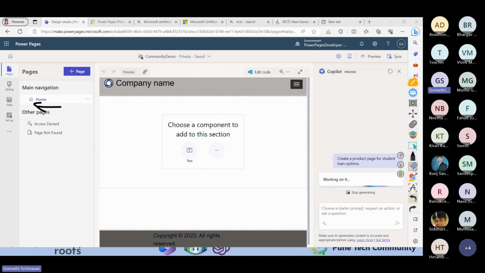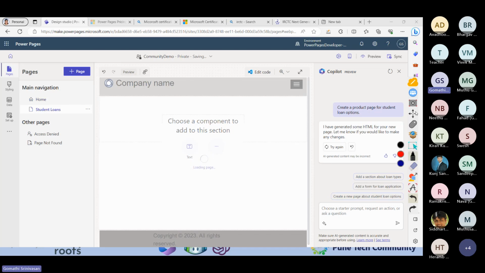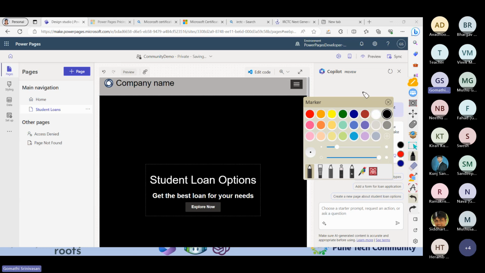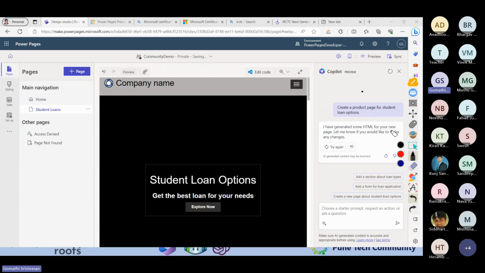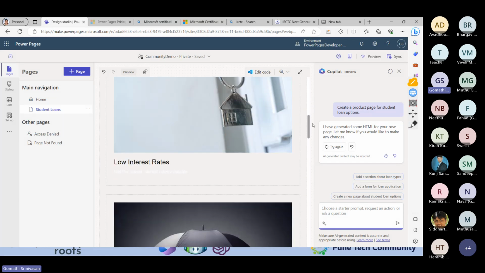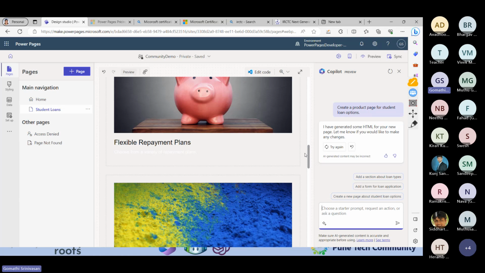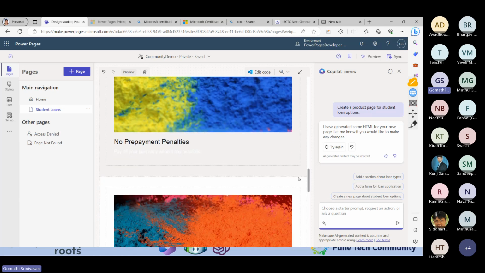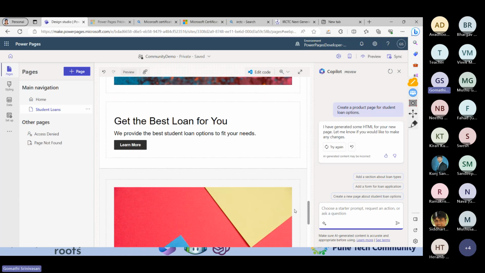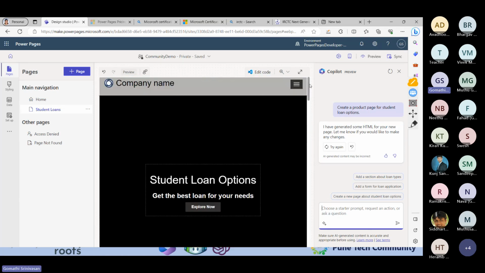Also you can see and edit the page. It is telling you that it has generated some HTML for your new page. Let me know if you would like to make any changes. You can see here that another page is added. By default, the Copilot has generated your web page. You can see here student loan options, and if you scroll down, you can see low interest rate, flexible repayment plan, no prepayment penalties, get the best loan for you. All these things are available by default.